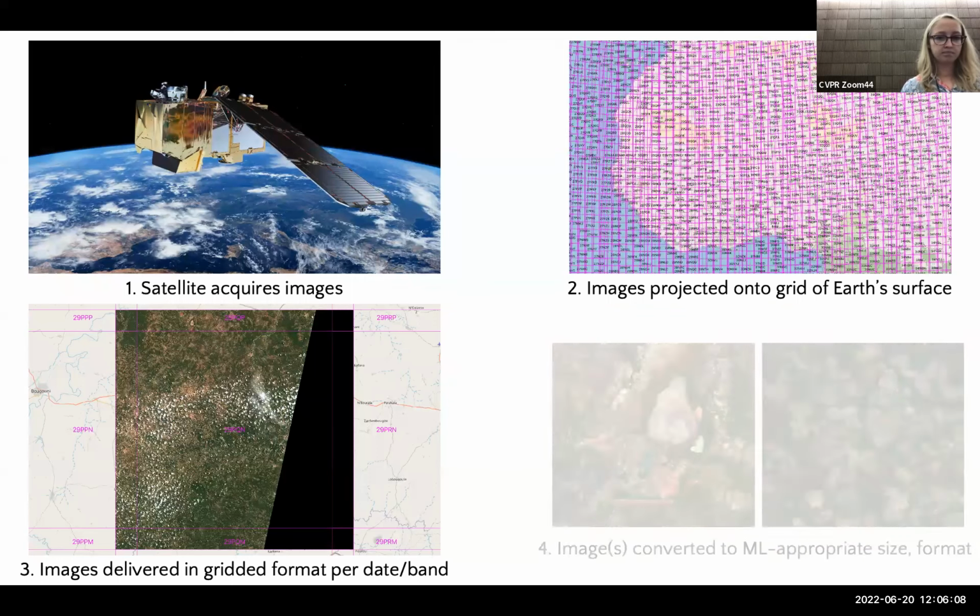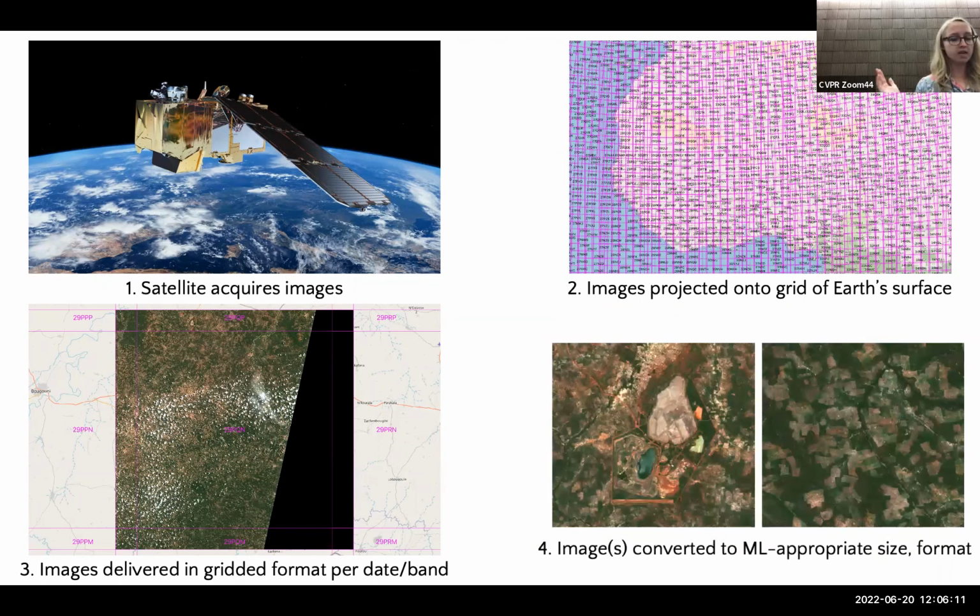Then from there, we have to somehow take this image, or this stack of images over time, and put them into the appropriate size and format that we want to go into our model. So put it in whatever tensor dimension we want.